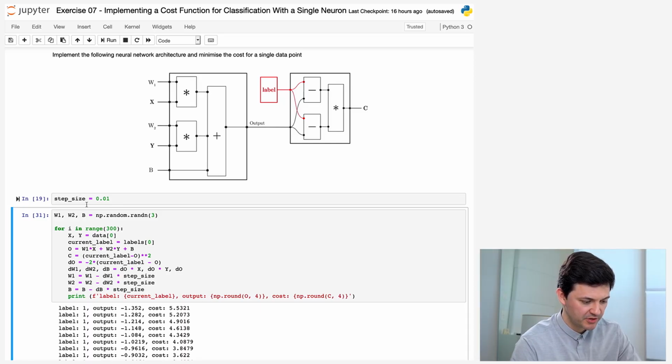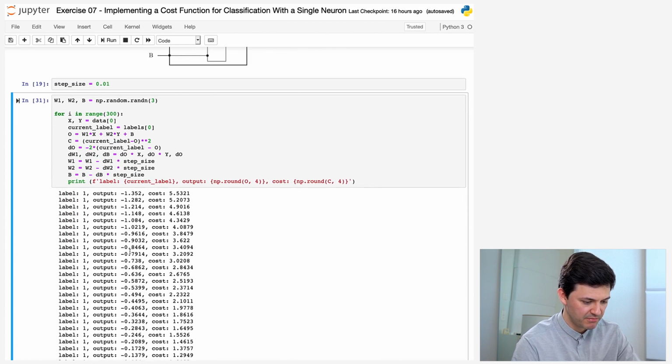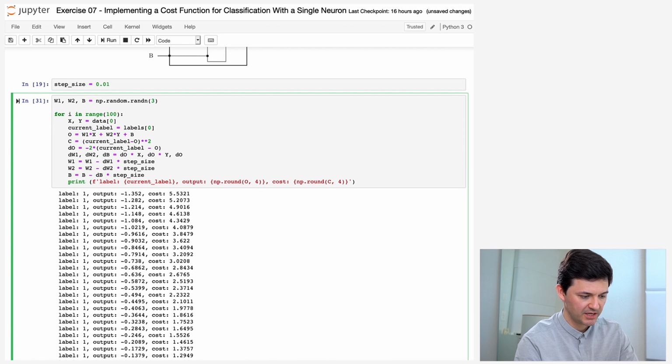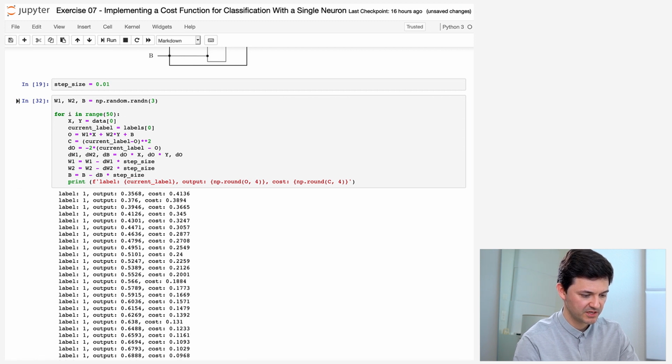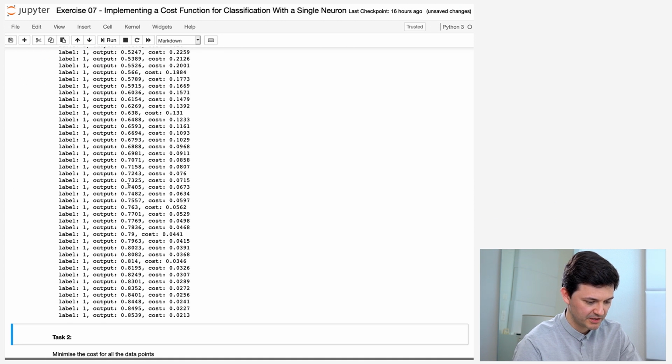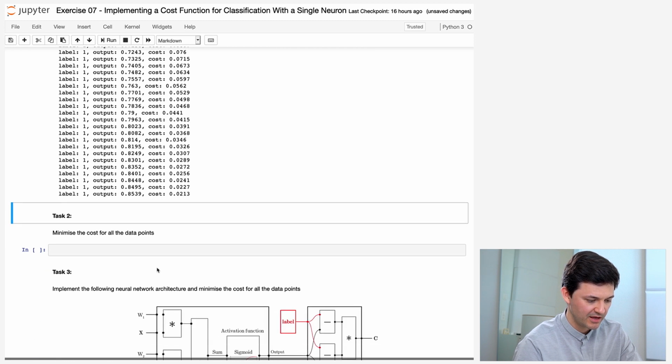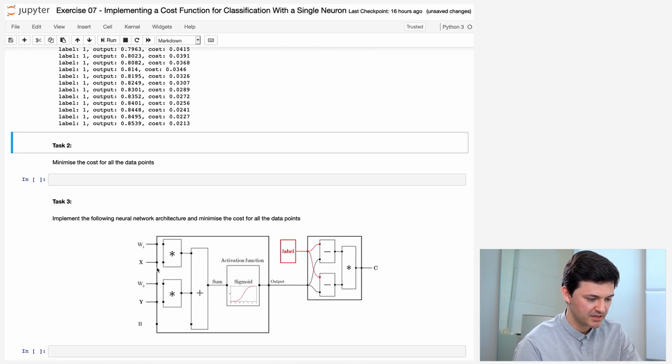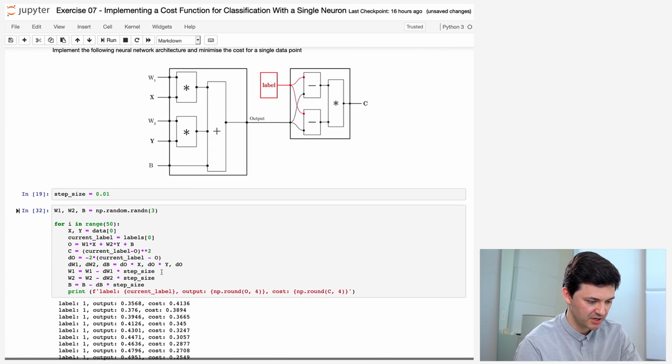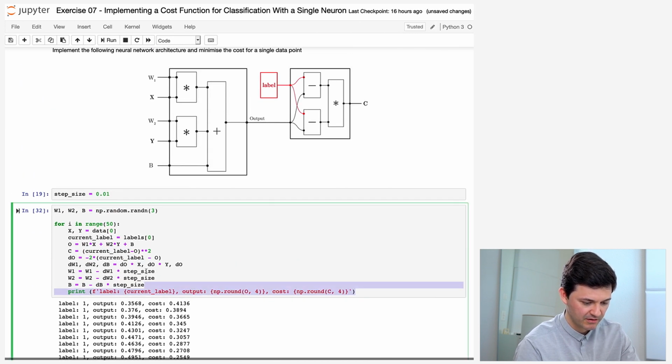So now let's try to implement using mean square error for multiple points. So let's continue with this example. So here we minimized a single data point, actually the first data point, and let's do fewer steps here. For example, 50. As you can see, the cost goes down. The next task is to minimize the cost for all the data points. So I will just copy paste this code here and see how I can change it.